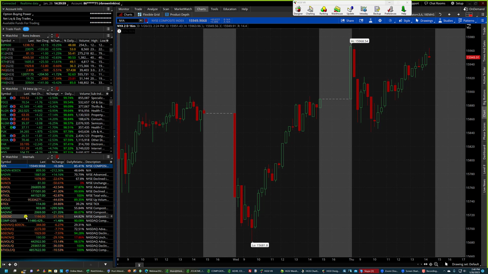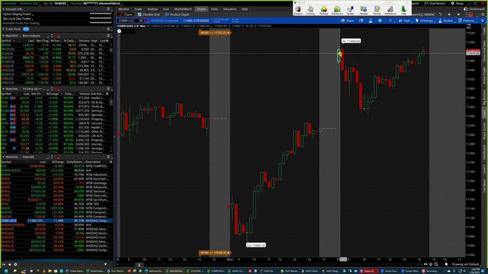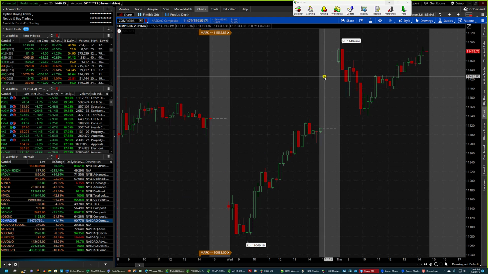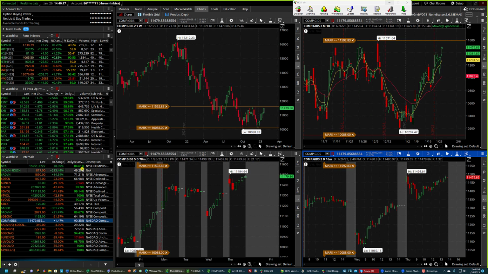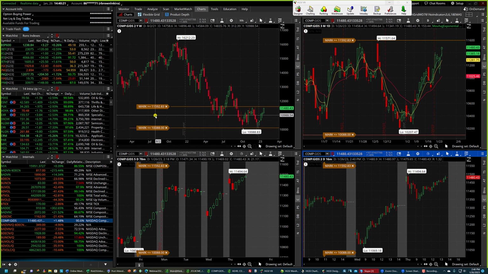Why can't I see it? There it is, right here in front of me. But you can see that the comp got down here and it's come all the way back, and now it's challenging the daily high. So I think this information is very, very useful over here to see the ebb and flow of the market based upon advancing issues versus declining issues.